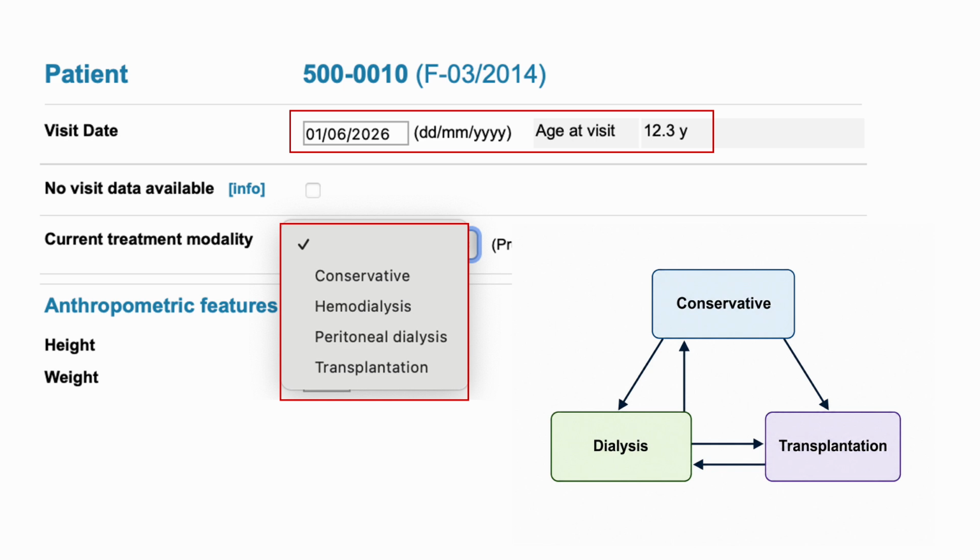The next important item is the current treatment modality. Here you can choose between conservative treatment, hemodialysis, peritoneal dialysis, and transplantation. Please select conservative if the patient is not currently receiving kidney replacement therapy. This means that the patient is not on dialysis and has not received a functioning kidney transplant.